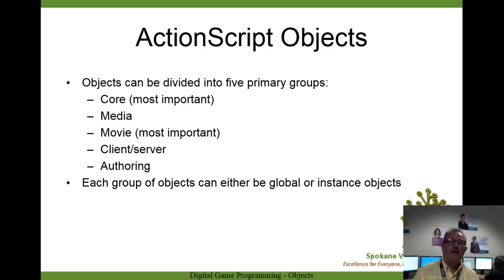All right, so another thing about these objects is that they can be divided into 5 primary groups. Now, 2 of the 5 are going to be the most important to focus on in this class. The core objects and the movie clip objects are the most important. But we also have to remember that we have media, client-server, and authoring. We'll be addressing those down the road in future sessions. But each group of objects can either be a global or an instance object.